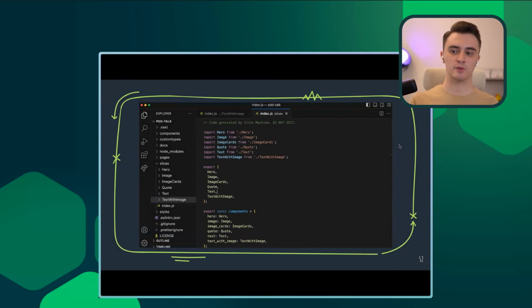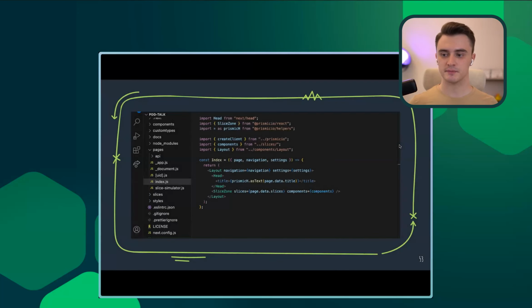And one more thing that we're generating besides slices is the index file, which is basically a re-export file. I guess you're familiar with it. If not, this is basically re-exporting every single slice that you have or React component from a single file, just to simplify the export process. We generate that for you. You don't have to worry about that too much.